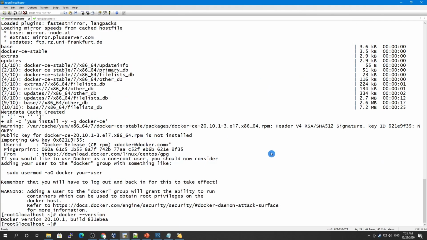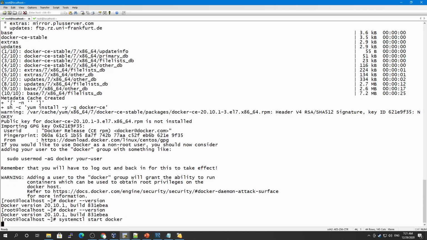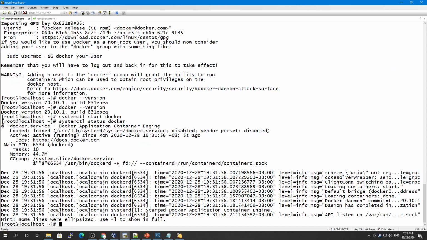Okay, so now you can see our Docker has been installed, and if you check the Docker version, we have 20.10.10. Then all you need is to start your Docker with systemctl start docker. So now our Docker has been started, and you can check the status as well. It's active and running.